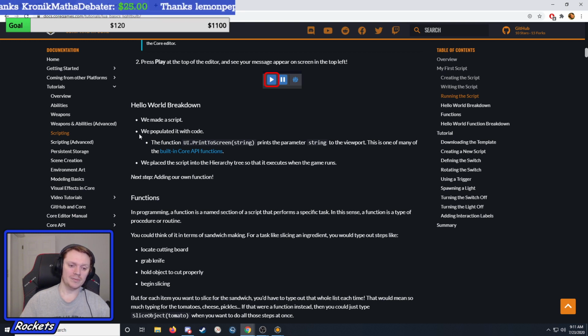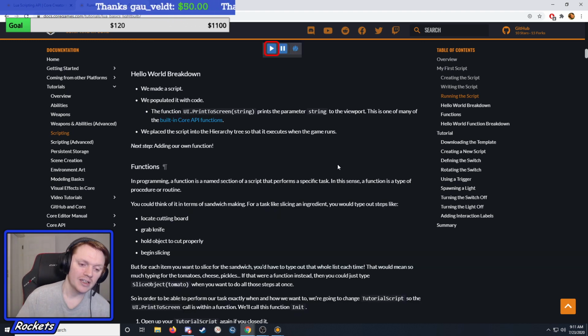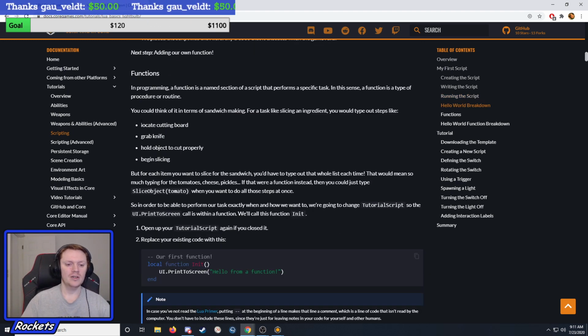Made a script. Yep. Populate it with code. Yep. Function. This prints the parameter string to the viewport. Yep. This is one of many of the built-in core API functions. Yep. We place the script into the hierarchy tree so that it executes there and the game runs. Next step, adding our own function. We add a function: locate cutting board, grab knife, hold object to cut properly, begin slicing.